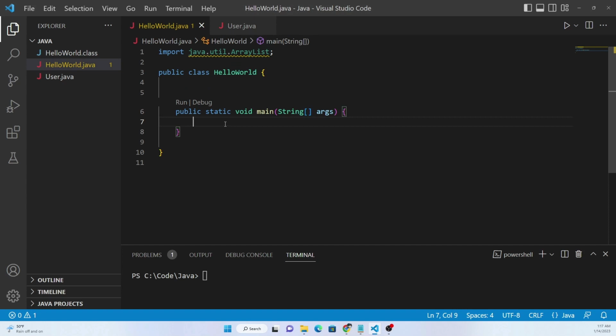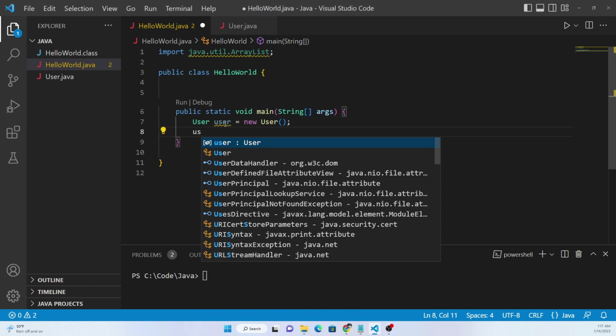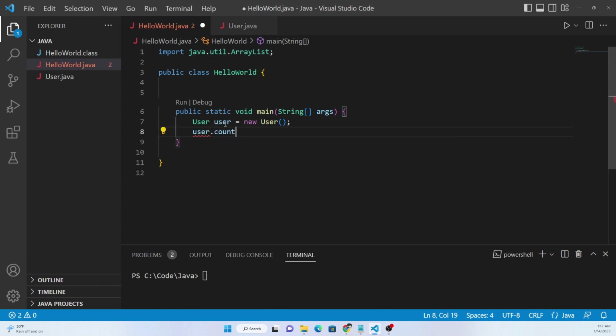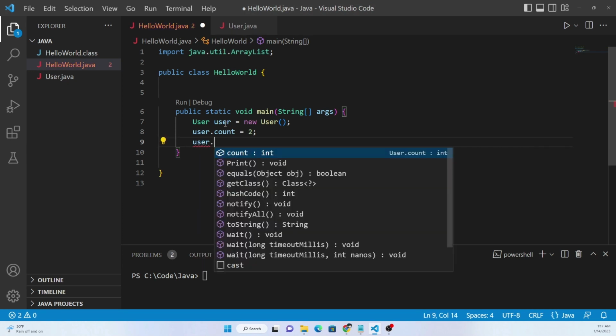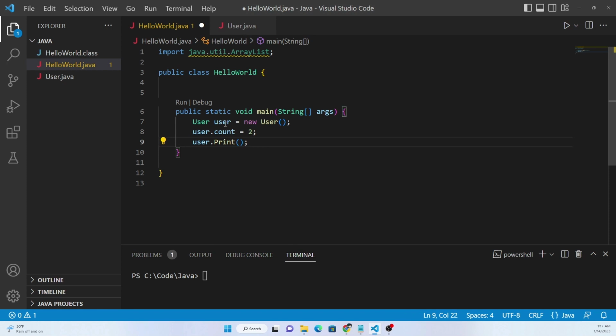what we can do is create a User, user is equal to new User. And then we can say user.count is equal to 2. And then we can say user.print.